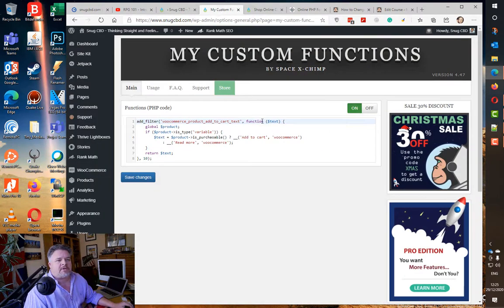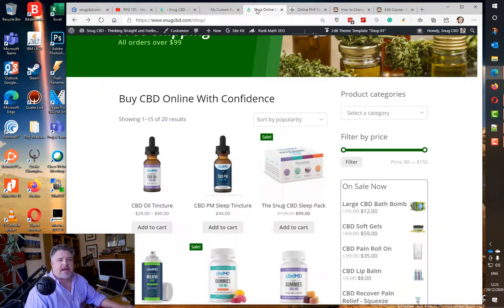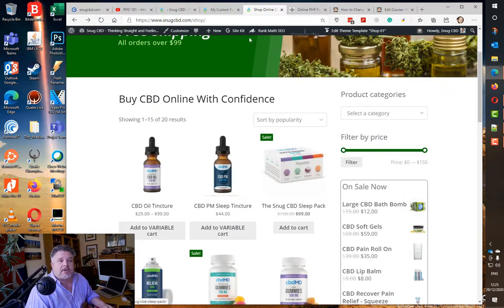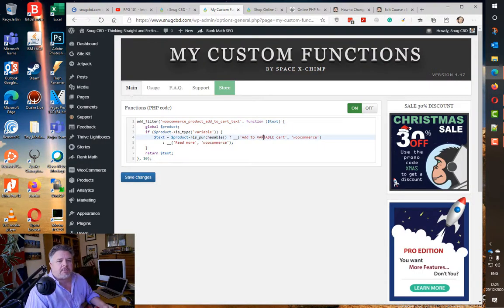So if I went into the custom functions and let's say, just to show you, if I change that to add to variable and save the changes, once that's saved, if I go into my shop and refresh it, I'd expect to see the add to variable just on the variable products. This snug sleep pack should stay. There we are. You see the variable products are all changing. Neat, right? Super easy to use. Let me put it back.